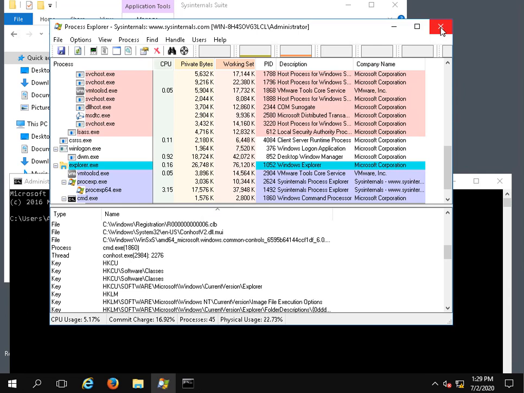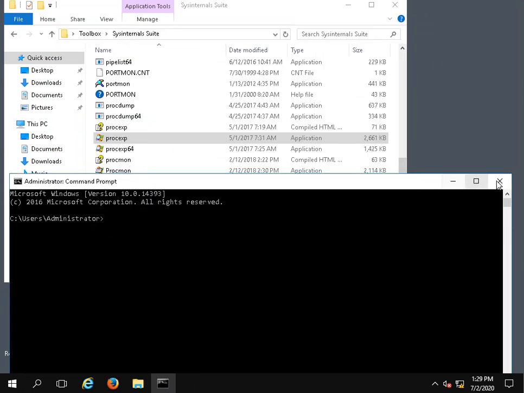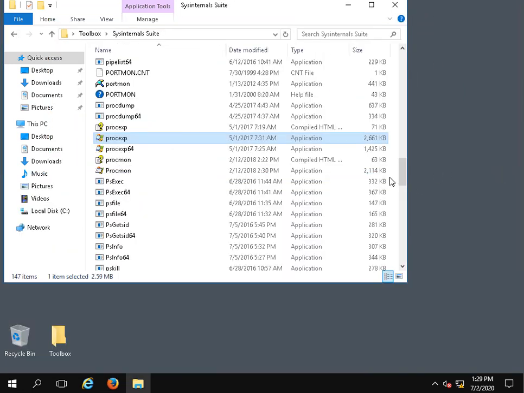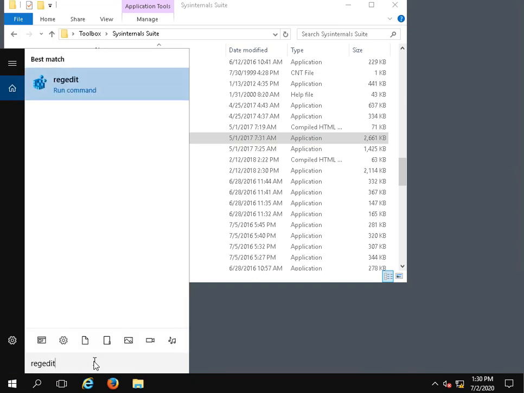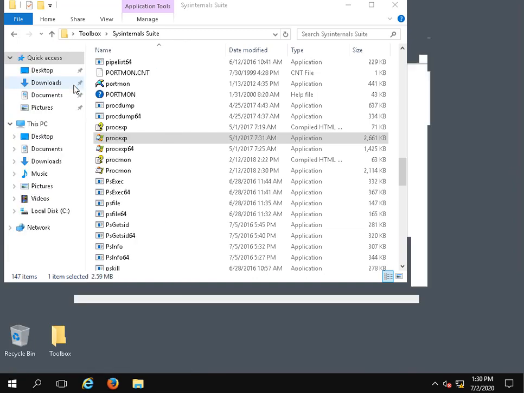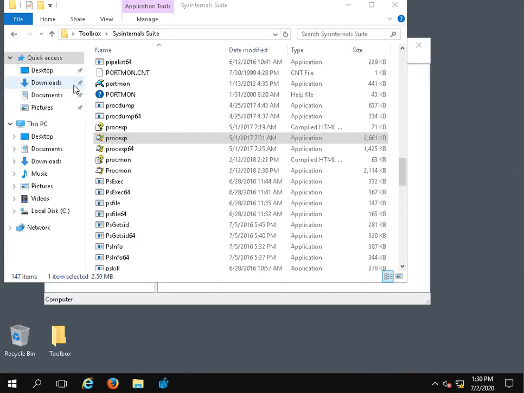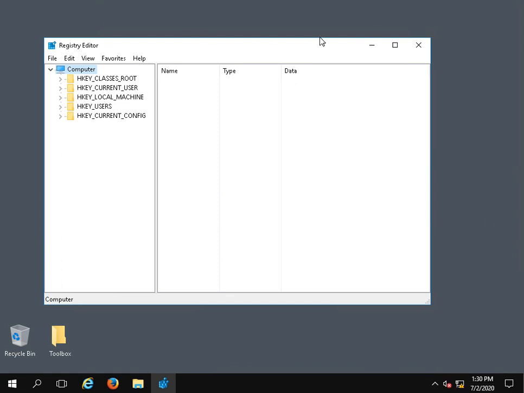So we're going to close this up, and if we want to get to the Windows registry, we're going to click Search Windows, and we're going to type regedit, and then click it. There we go. Sorry, I closed my other window real quick. And now we can see the registry editor here.